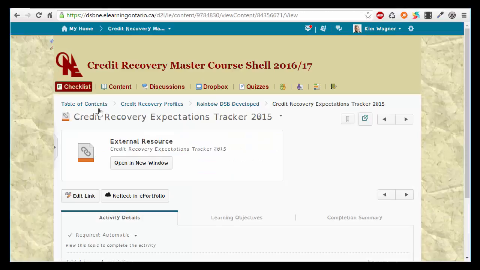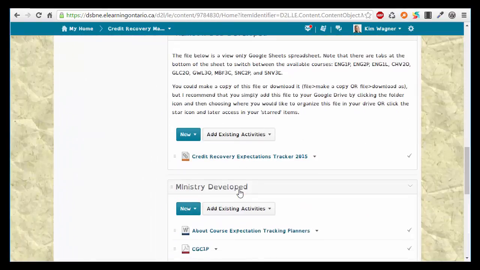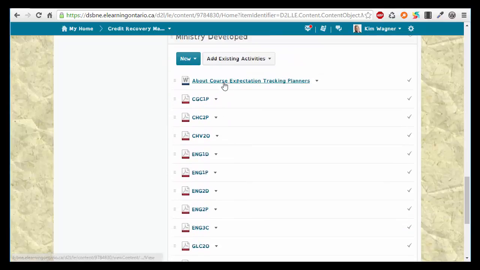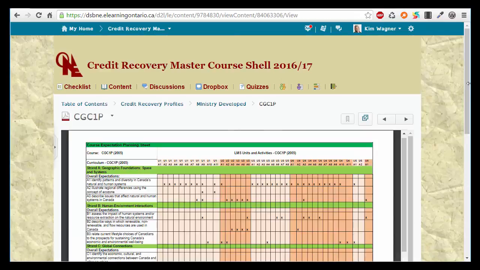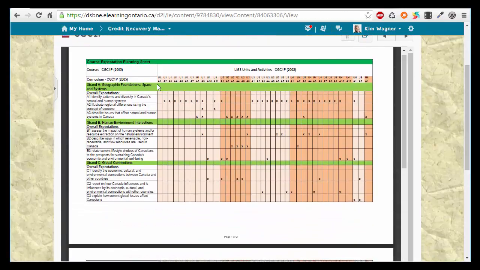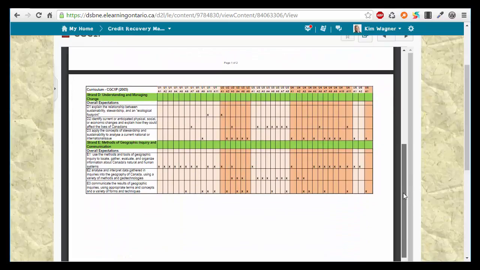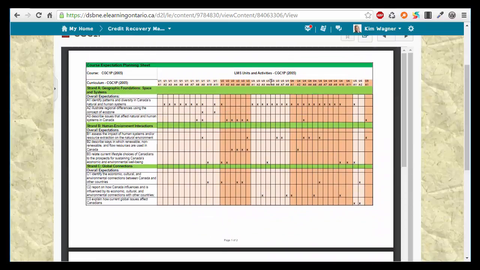Now going back to the course, we also have the ministry developed expectation trackers. So you can click on whichever course you need and it will open up right inside the environment, and it tells you lined up by unit number and activity number what you could get them to do based on that expectation. So you'll notice that the document is usually a couple pages long and the X's indicate what activity. This one doesn't tell you exactly what it is, so you need to cross-reference with the course.